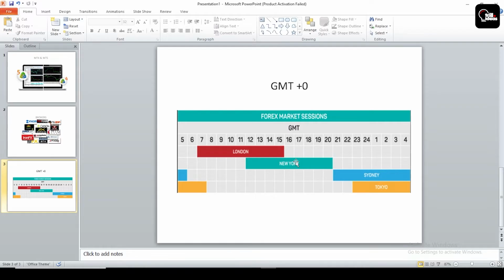New York is in America, so you trade any currency related to USD. So you can trade GBP USD also in the New York session. You can trade USD CAD, you can trade USD JPY. Any pair related to USD can be traded in this session.